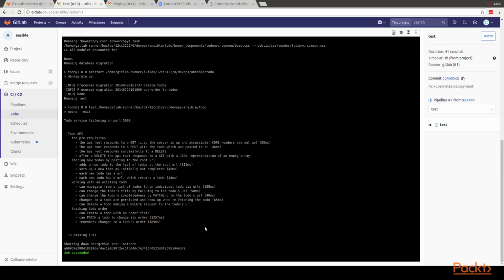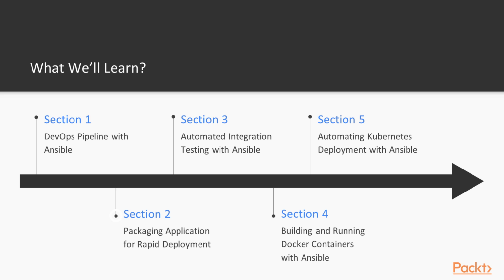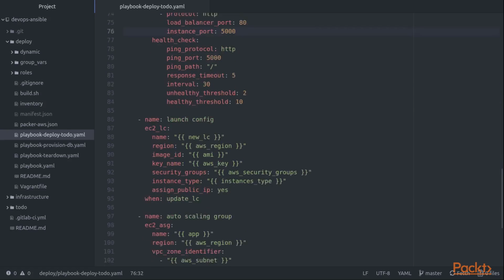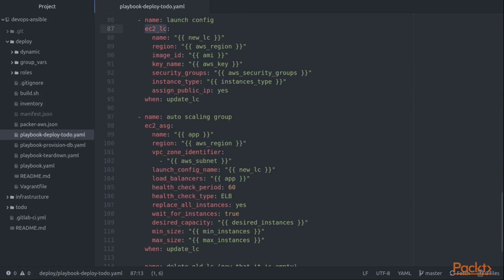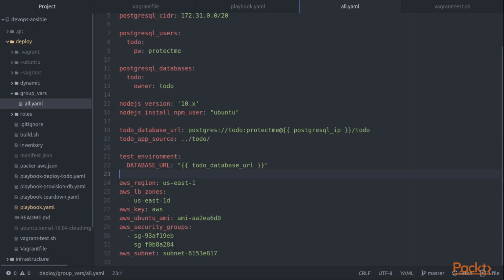We'll show you how to install and configure your own DevOps environment, including a continuous integration server, including configuring Ansible, and we'll show taking an application through that pipeline automatically. In Section 2, Packaging Applications for Rapid Deployment, we will build machine images automatically that are designed to run in Amazon Web Services, and we'll use Ansible to deploy our application to Amazon Web Services and keep it up to date.